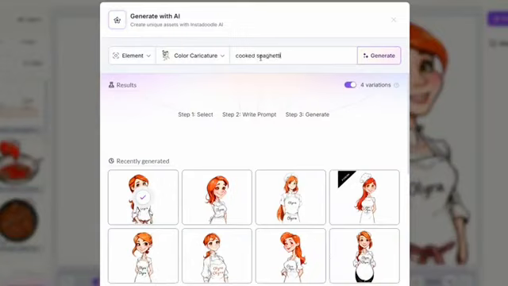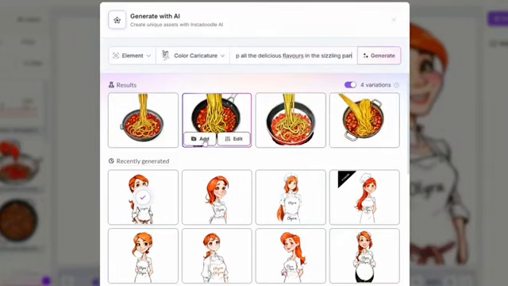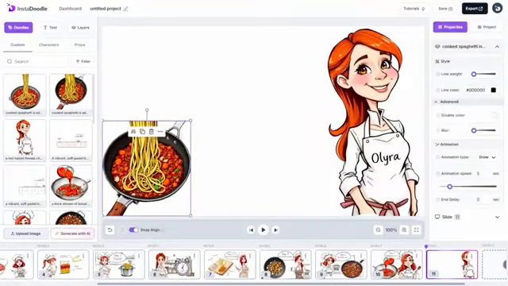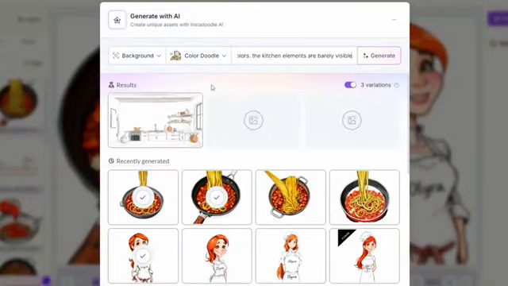Cooked spaghetti is added directly into the pan over a rich mixture of minced meat, garlic, carrot, onion, and tomato sauce. The pasta blends with the sauce, soaking in the delicious flavors in the sizzling pan. And now for the background, I'm going to use a simple prompt, a subtle, faded kitchen background with soft, neutral colors. The kitchen elements are barely visible. I like this first one.